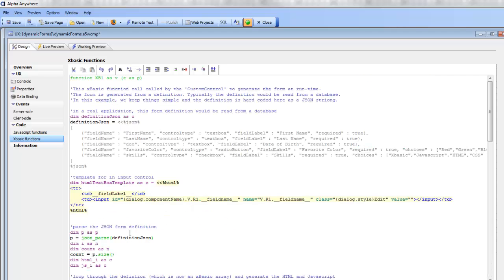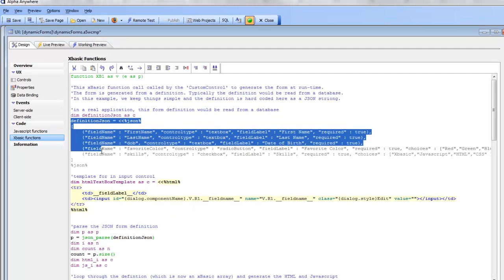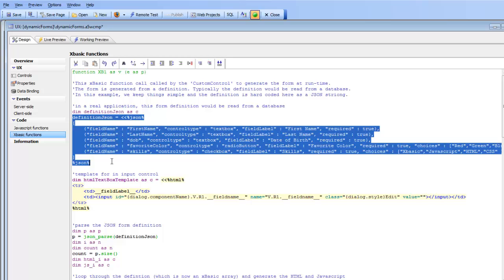We've generated all of that from our definition over here, which, as I mentioned earlier, could have come from a database. So let's pause now and look at the final step as to how this form can get submitted and then stored in a database.